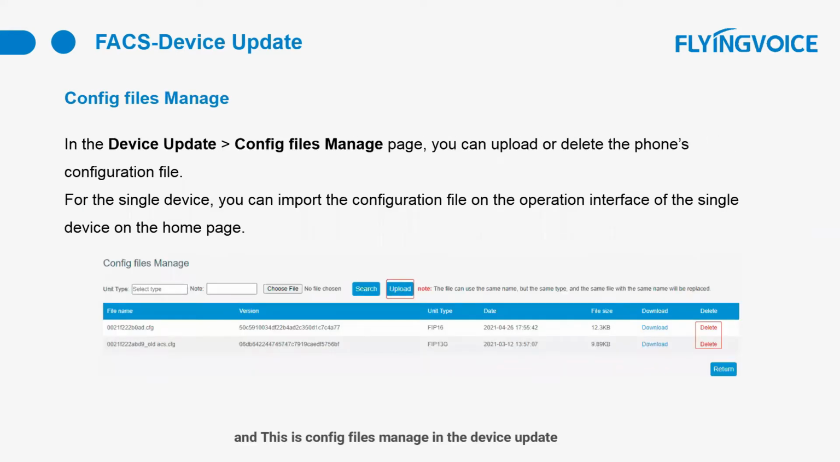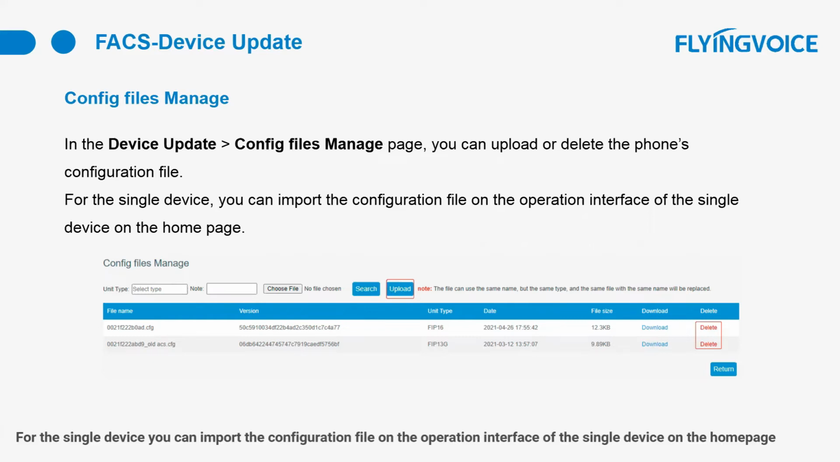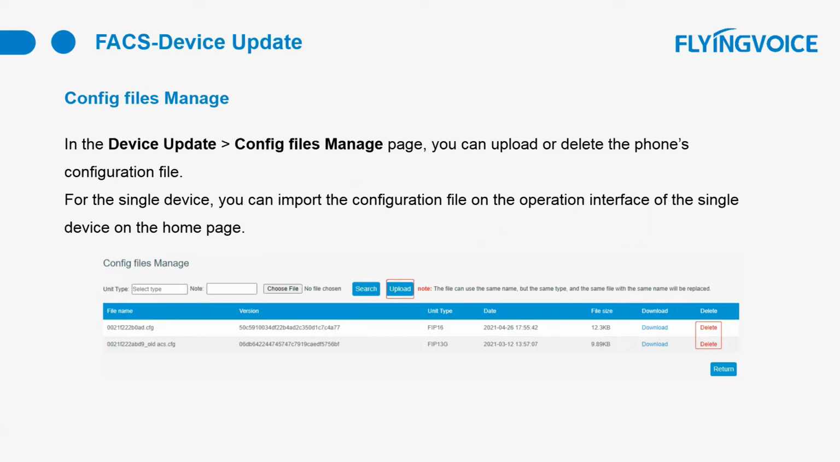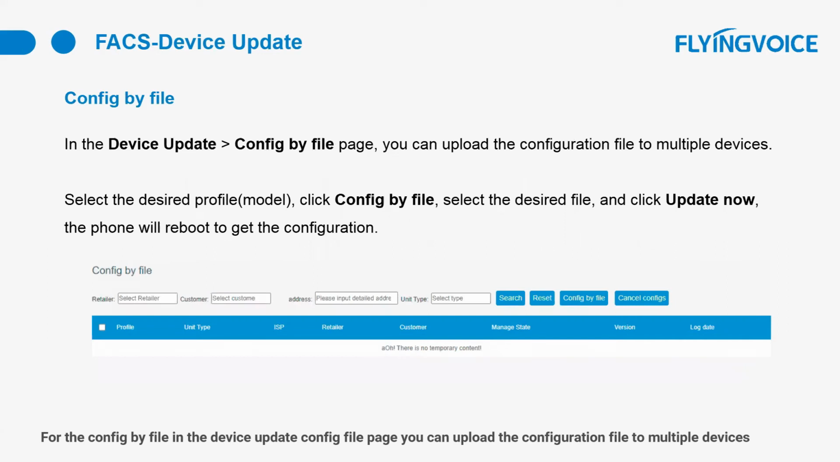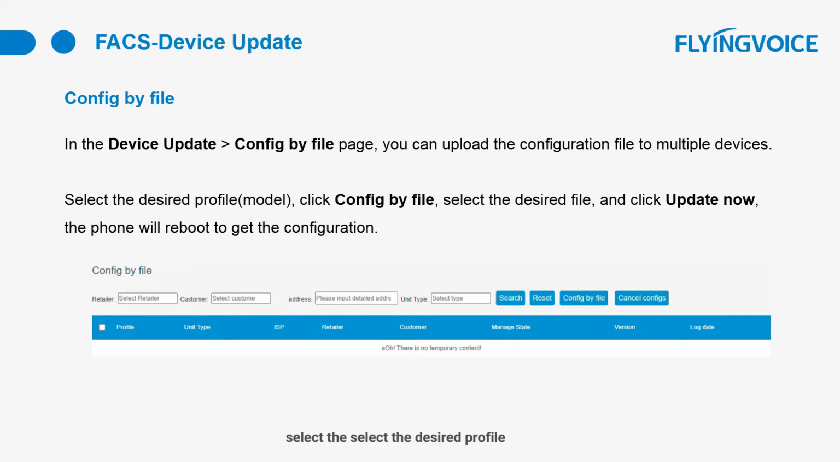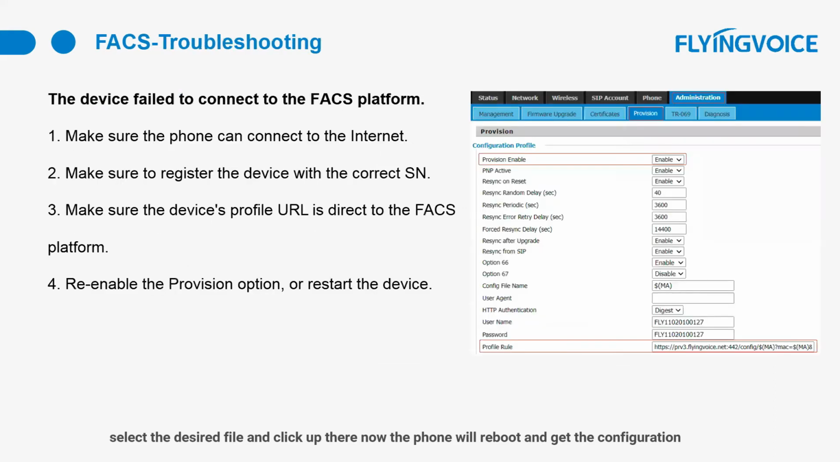And this is config files manage. In the device update config files manage page, you can upload or delete the phone's configuration file. For the single device, you can import the configuration file on the operation interface of the single device on the home page. For the config by file, in the device update config by file page, you can upload the configuration file to multiple devices. Select the desired profile, click config by file. Select the desired file and click update now. The phone will reboot and get the configuration.